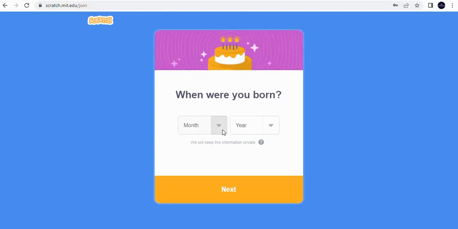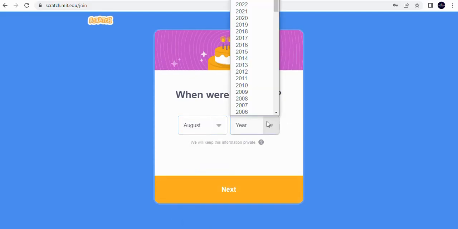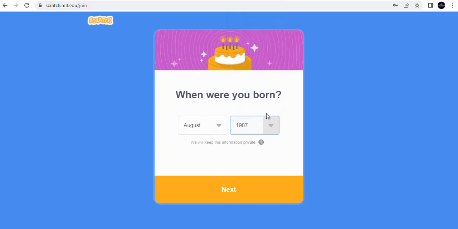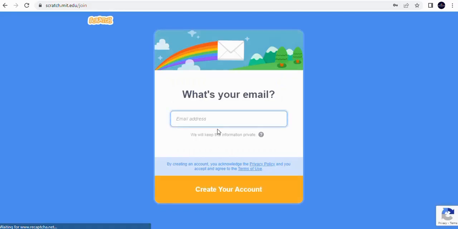Select the month and year you were born. Then click next. Select your gender here. Then click next. Enter your email address here. Click on create your account.